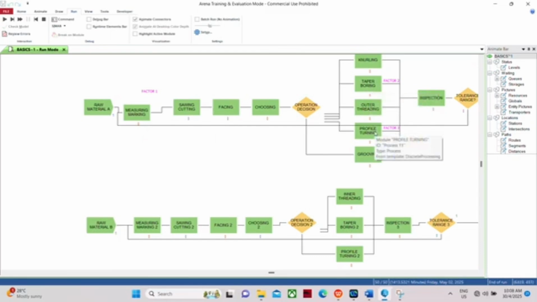This analysis stresses the importance of ongoing data collection and regular review of process factors. By continuously monitoring and adjusting factors like profile turning time and taper turning time, production teams can stay ahead of inefficiencies and make incremental improvements.